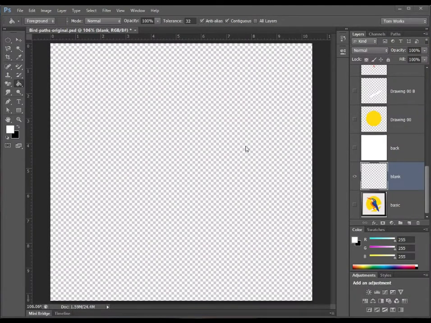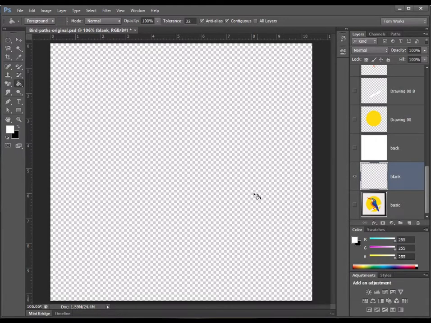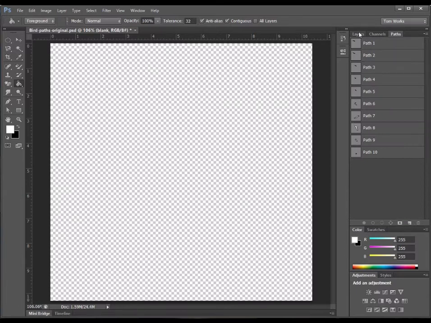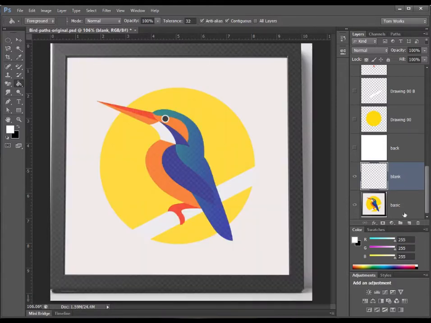Okay, after some hard work, I have created the layers, and the layers include all the shapes. So I will show you how many layers and how many paths I have created here. You can see from the layers I have created the blank layer without anything. This is the basic layer. I have turned it off so that you cannot see the basic layer at the moment.